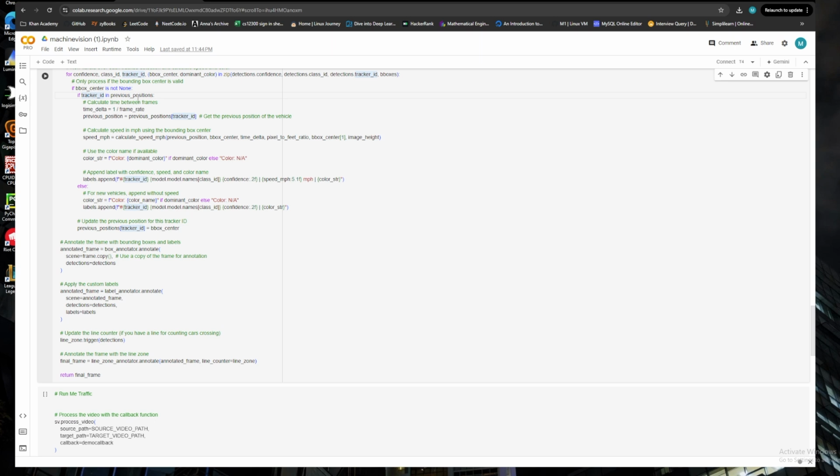So we are using that to see if it has a previous position, and if it does, then we're able to attempt to calculate the speed based off of the previous position and the current position with our calculate speed method. So we pass in the previous position, the current position, which is the center, how much time has elapsed, which is 1 over the frame rate, and then that ratio that we calculated earlier with the center point of the box and the image height, and that's required for the horizon distance measurements.